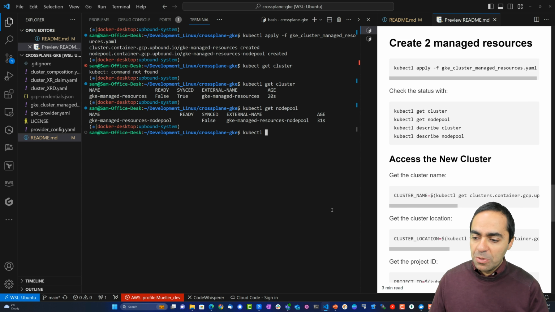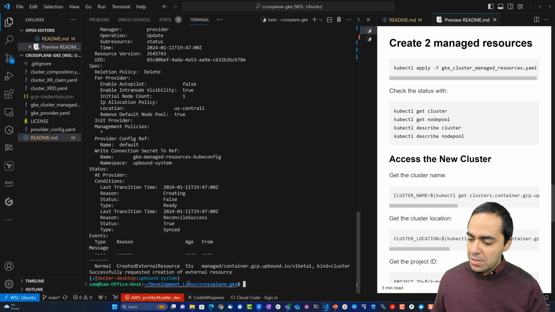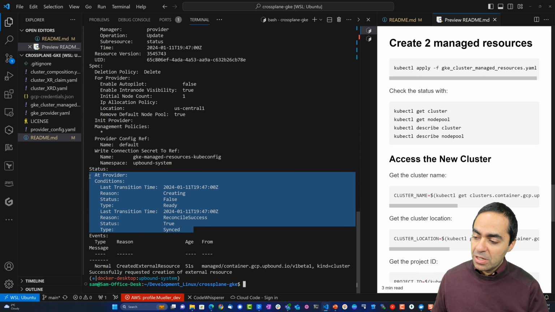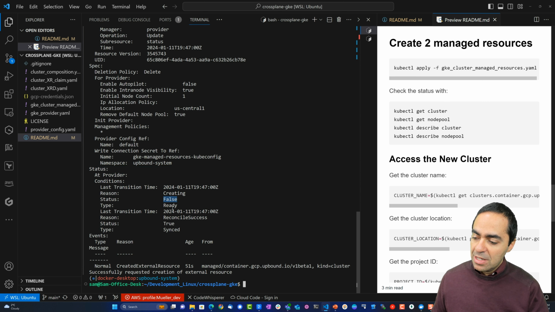Another command, which is important, is to describe this cluster. And you can see here in the events, successfully created or requested the creation of an external resource, and pay attention to the conditions here, the status of the provider here. You can see that the status is false. It's not ready yet. Okay. And true for syncing. So if there are any errors, they will show up over here.